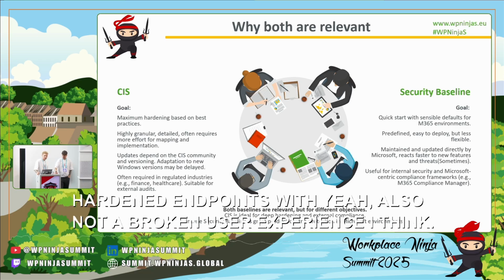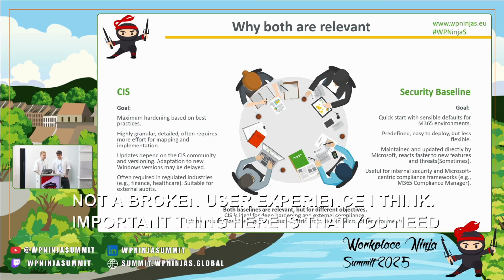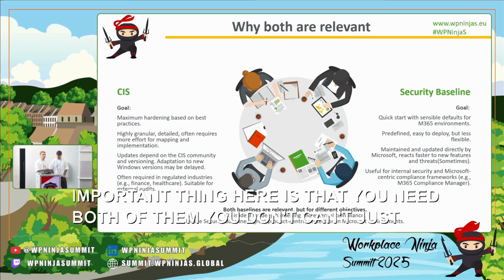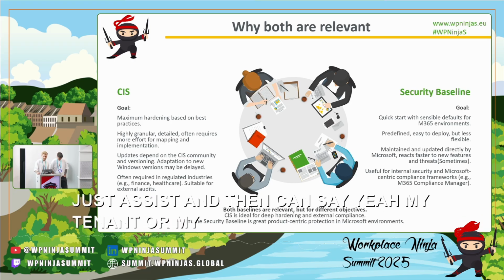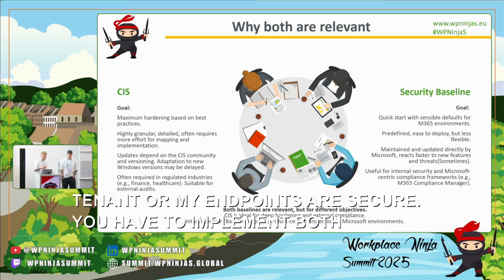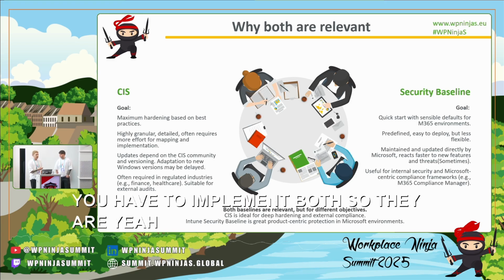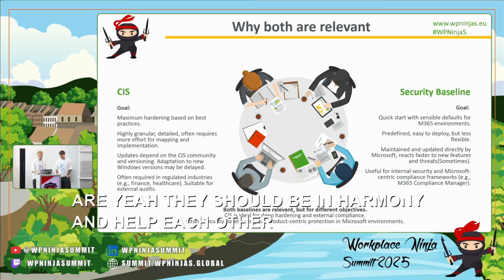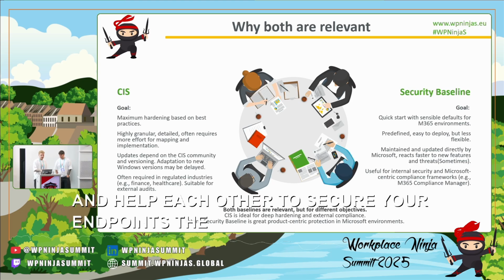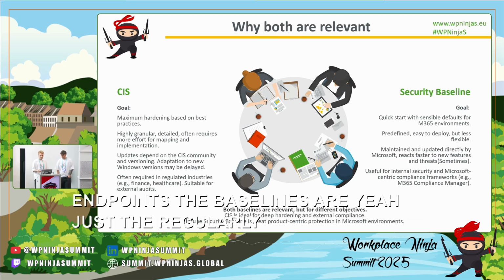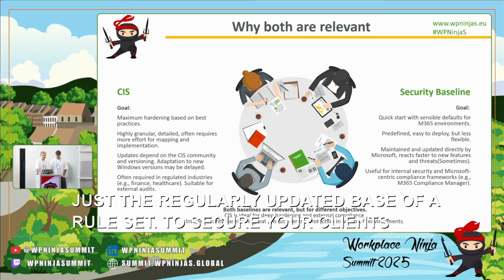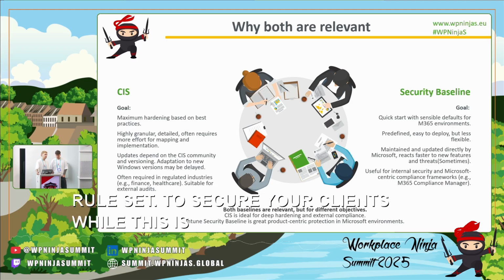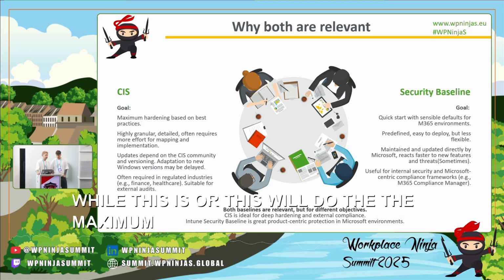The important thing here is that you need both of them. You can't just implement the security baselines or just the CIS and then say my tenant or my endpoints are secure. You have to implement both. They should be in harmony and help each other to secure your endpoints. The baselines are a regularly updated base rule set to secure your clients, while CIS will do the maximum hardening of your devices.